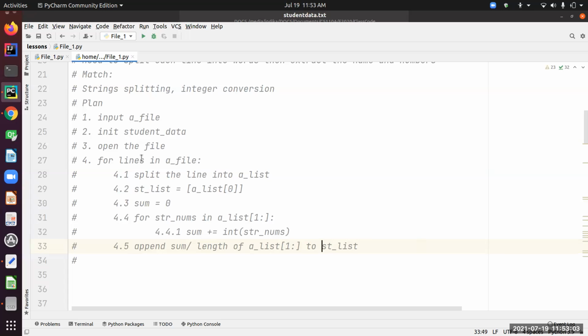So every time we read a line from the file, we do all this. So at the end we return step 5. We return this list, so student data list. We need to add this list, st list, to student data list.